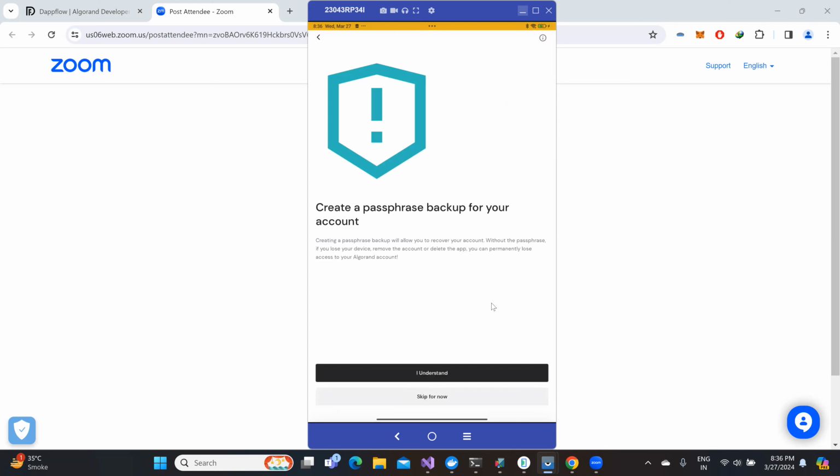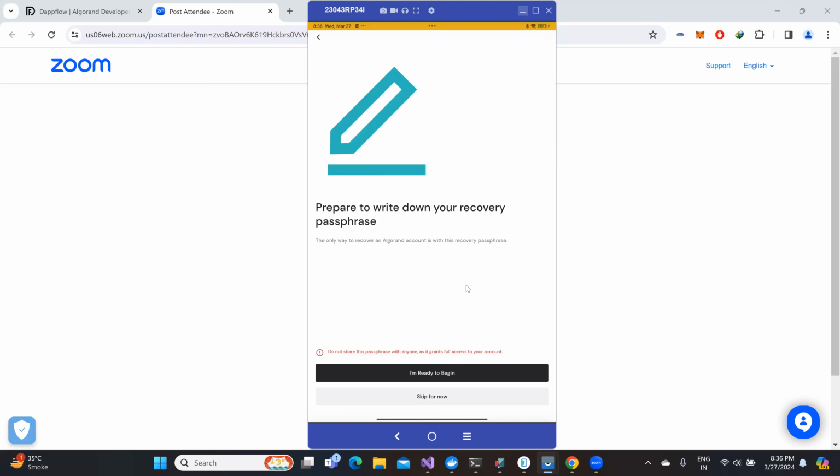So it is telling me to create a passphrase backup. See, this is basically your mnemonic, right? The 25 word phrase, which is basically, you can say, the blueprint of your account, is the passphrase. So I understand. Then it is asking me to write down. So I'm ready to begin.